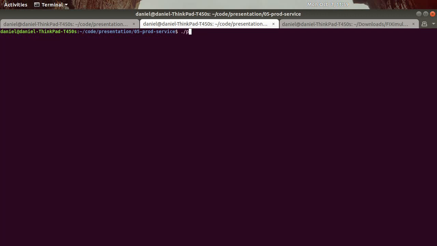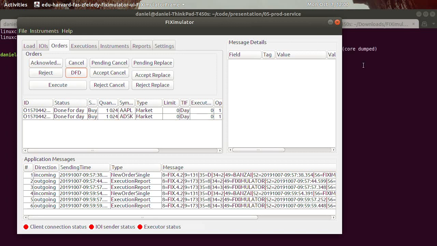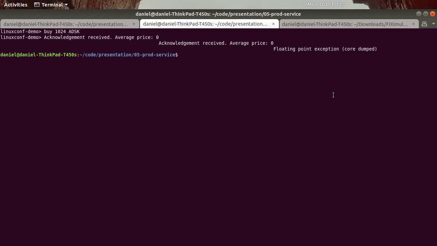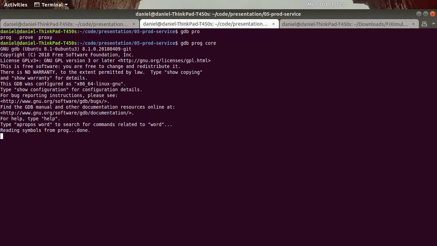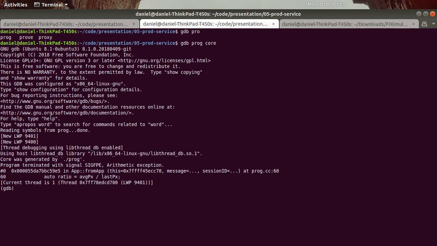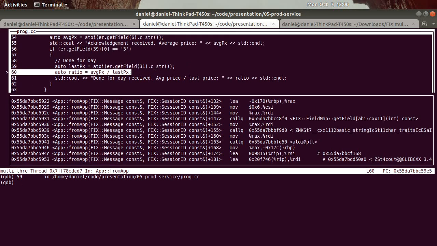Okay, now let's run my program again. Logged on by 1024 Autodesk. Let me acknowledge the order. Let me done for day, causing that crash. And again, everyone's very upset. You want to go look through logs. GDB prog core. And then we see, there we go. There's our line. We have a divide by zero error. Let's print last price. And you can see that it's zero.